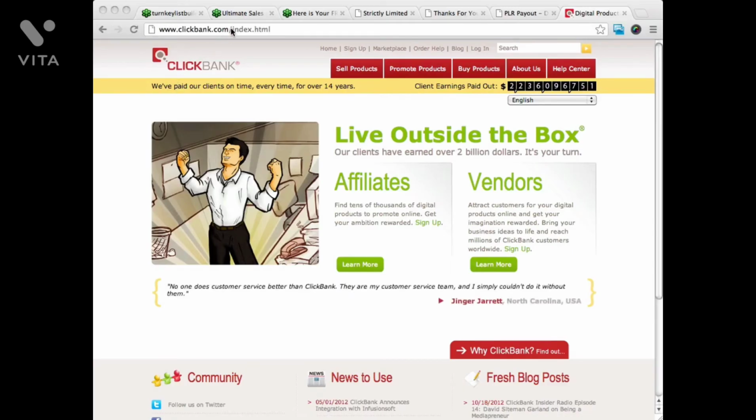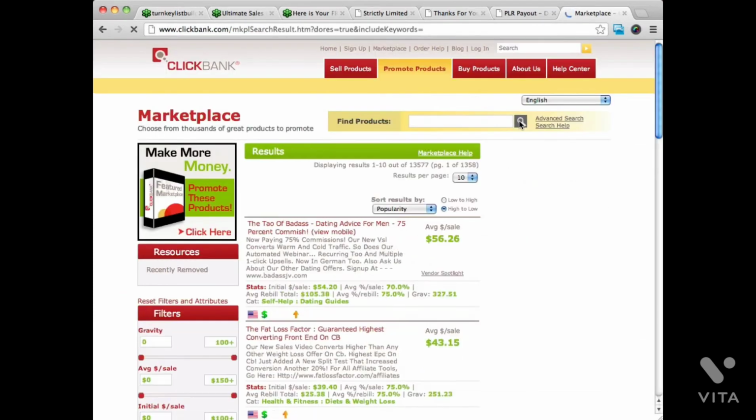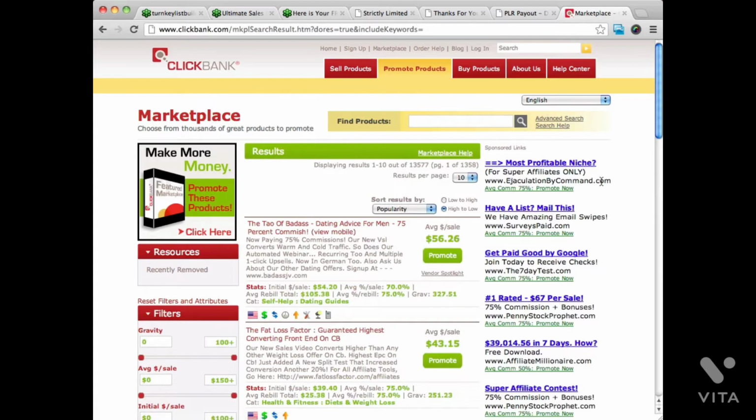What we want to do is go to clickbank.com, okay? And right up at the top here, it's going to say Marketplace. Then from Marketplace, you see right here where it says Find Products? If you just click on that little magnifying glass, and if you're not familiar with ClickBank, ClickBank is the world's largest digital marketplace. It's a place where people go to sell, okay, and buy digital products like reports and ebooks and digital videos, okay? And this is where people go to sell them.